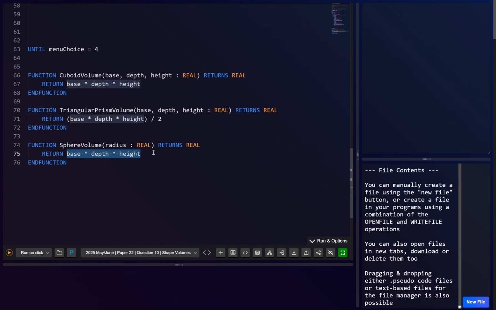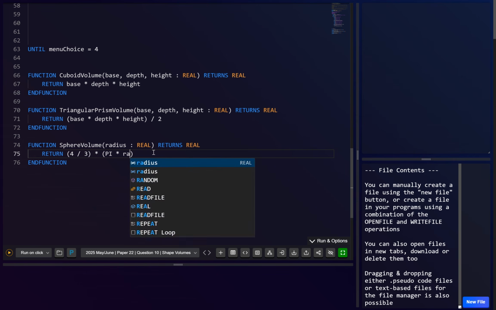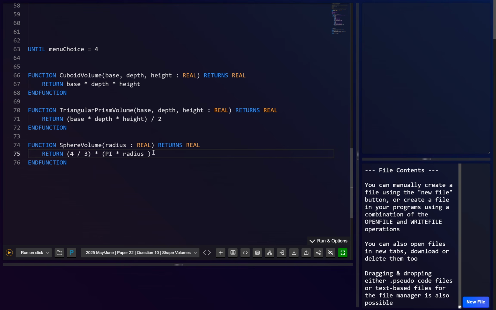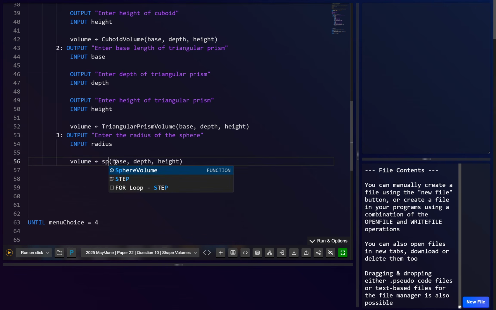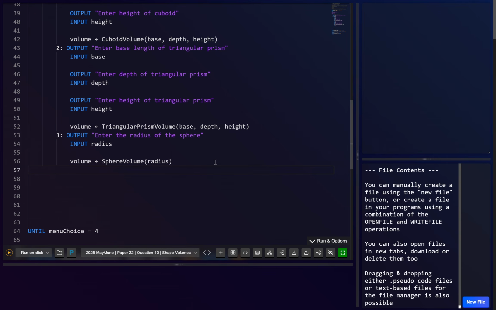This one is going to be 4/3, so 4 divided by 3. Then we want to times pi, and then times radius cubed. We could go radius times radius times radius. However, if we want cubed, then for IG, cubed is going to be this one, the caret symbol. I think that should be okay. And then here it's going to be the sphere volume, and the parameter is just going to be the radius. That should be fine.